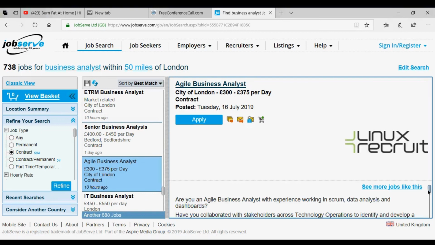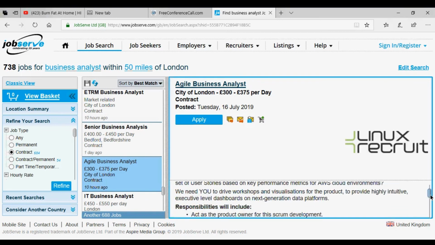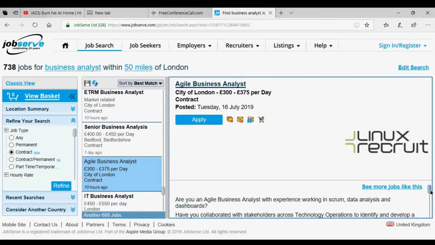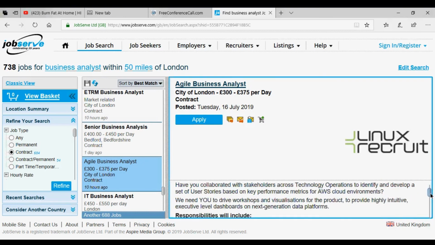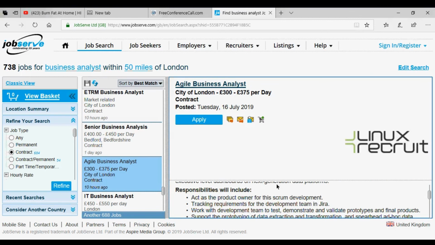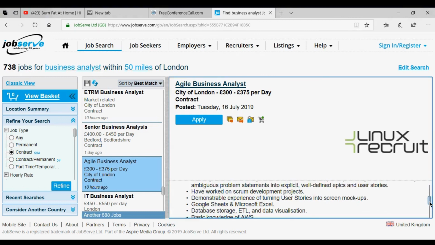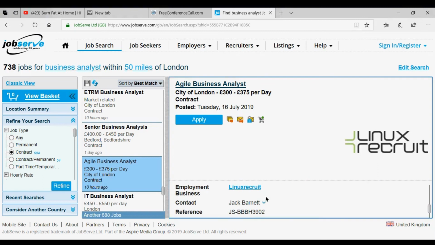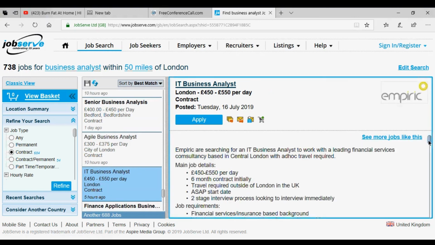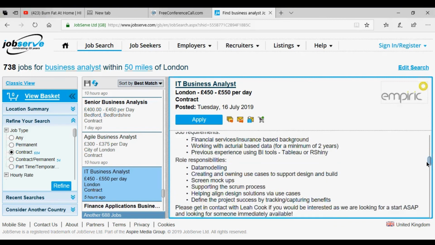So agile business analyst. These ones are just looking for, if you say you have worked in agile environments, so good. It's still acting as product owner for the Scrum development, testing with the development team. Skills required: user stories into mockups. I think similar to what we saw earlier. And you can see most of it even has the contact details. So it's good if you apply for the job and you can just use that as well.